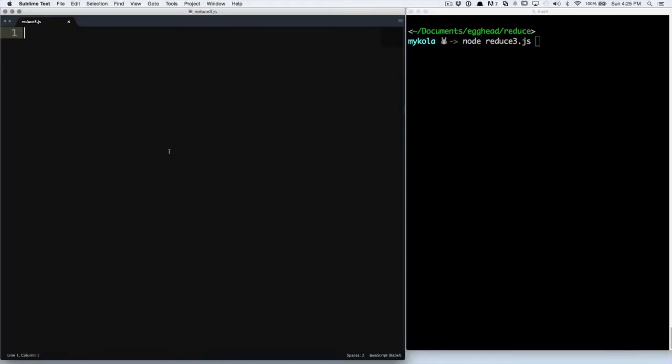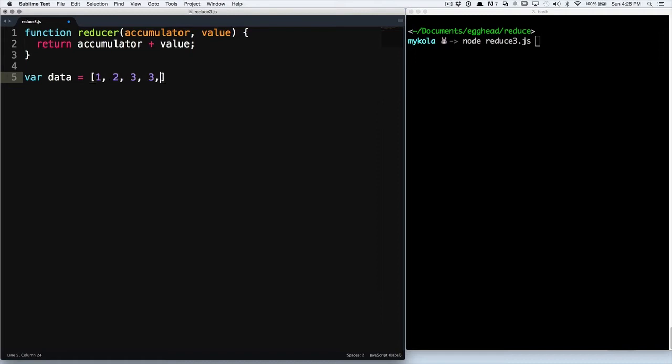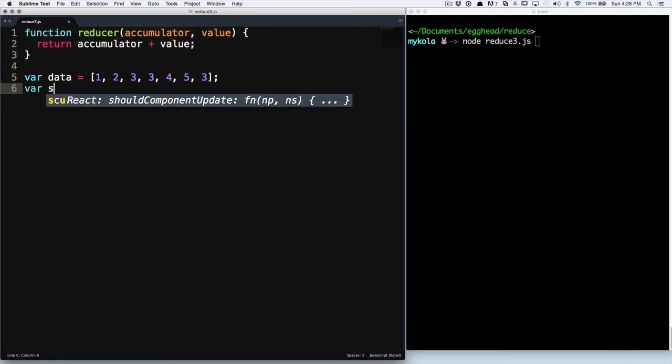So we know that it's possible to reduce an array into another value by writing a reduce function. The reduce function has a signature that looks like this. It takes an accumulator and it takes a value and it returns some integration of that accumulator and that value to act as a new accumulator. So if we have some data that looks like this, we can reduce that data into a sum, for instance, by using this reduce function, right?